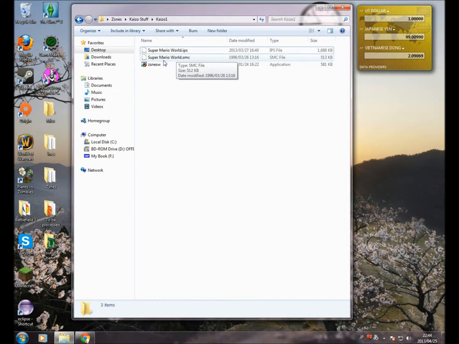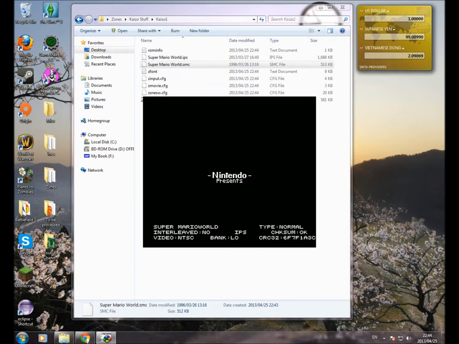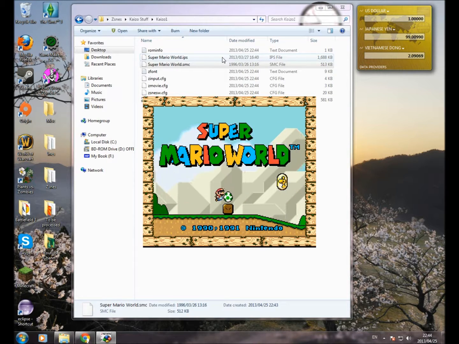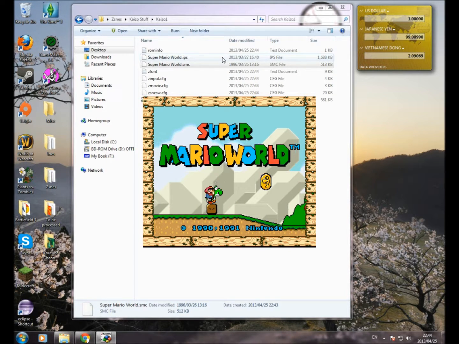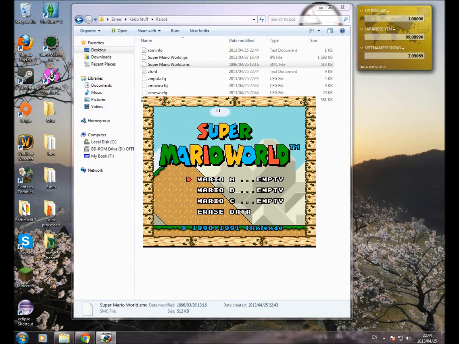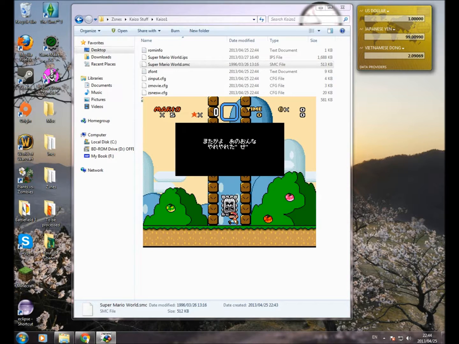Then that should make you all set to go. Now, if you click and drag this file into ZSNES, we should be playing Kaizo 1. Am I right? Alright, is this the real deal, or is this just a vanilla Super Mario World? Apparently my controller doesn't work here, you have to configure it. And yep, that is Kaizo 1 indeed.